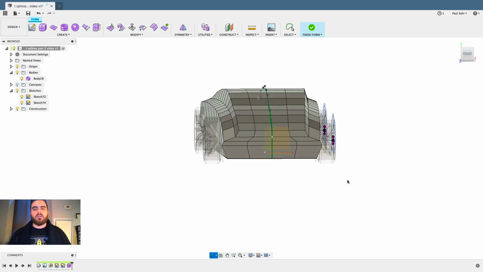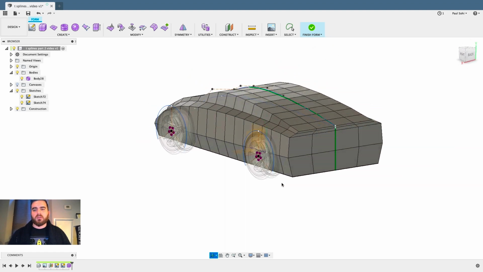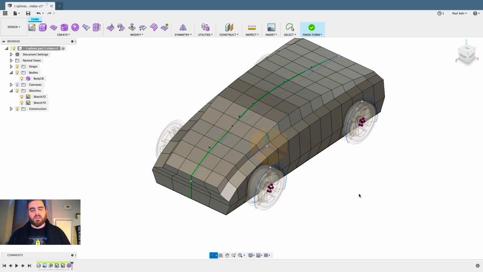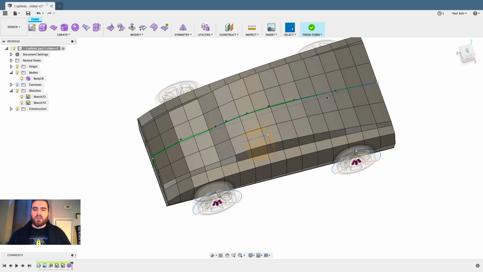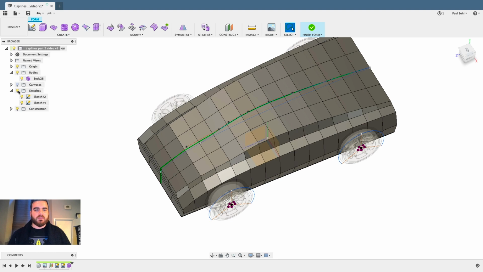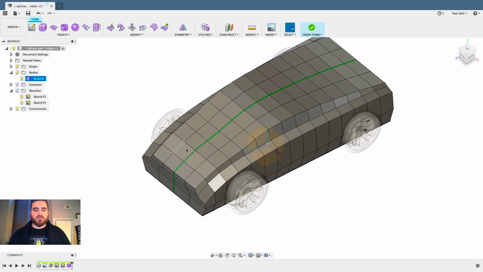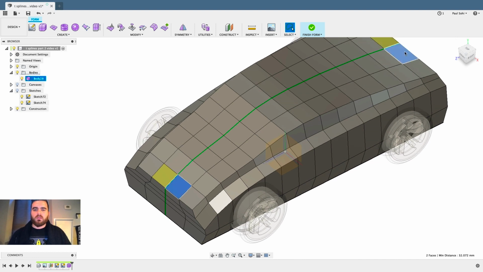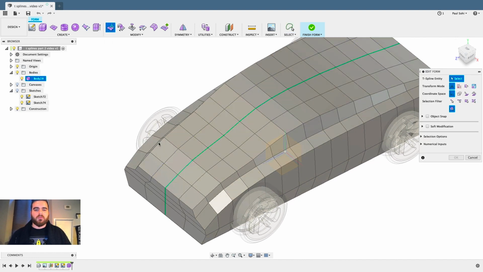Now with that done, I have my general form. Obviously, there's a lot of detail missing around the front and the back. But by using that mirror duplicate and then bridging across, I actually have a symmetry line. If I deactivate my sketches, you see I have my symmetry line there. So if I grab, for example, this chain of faces here and hit edit form.